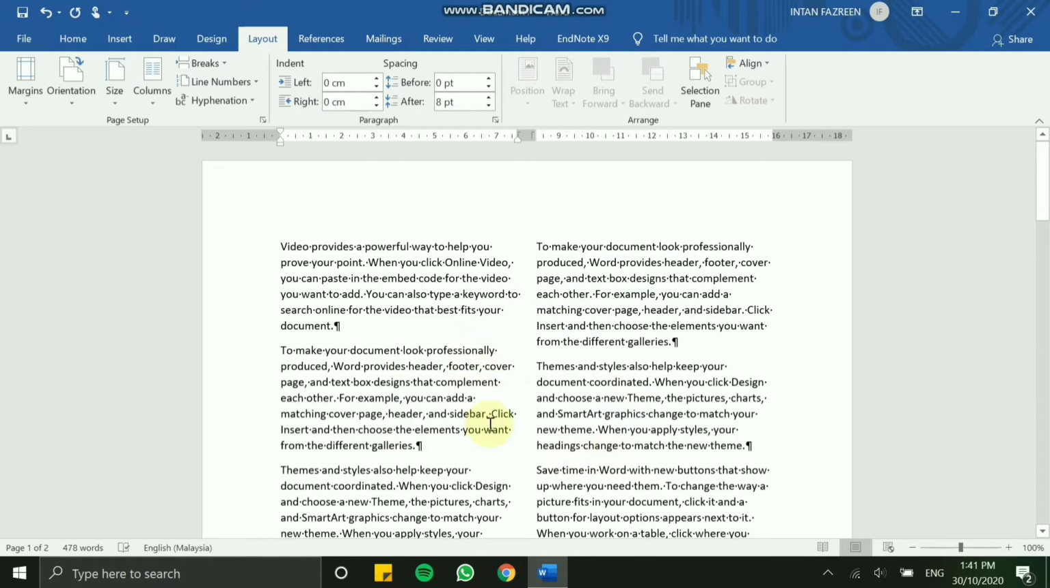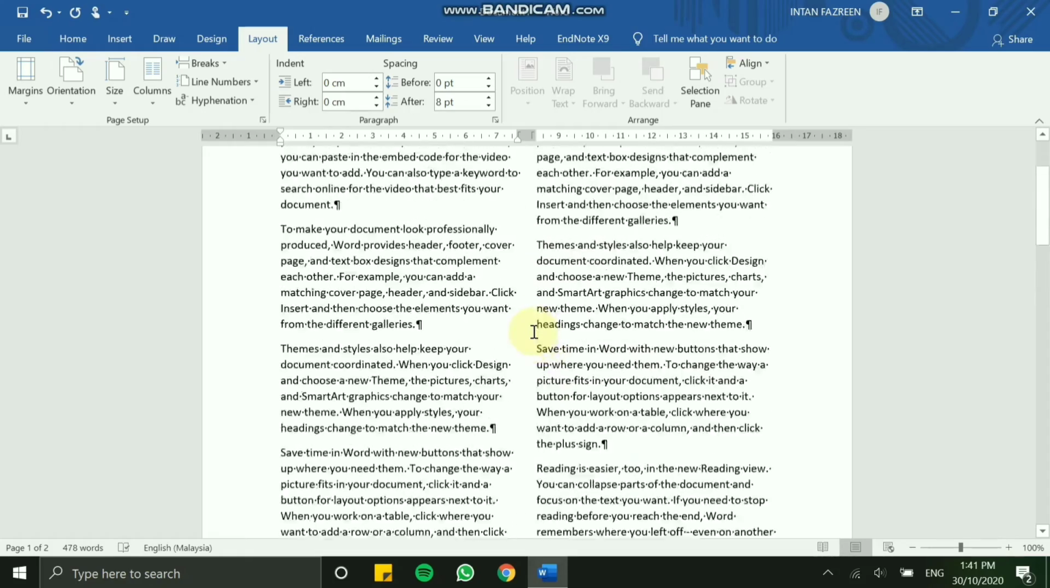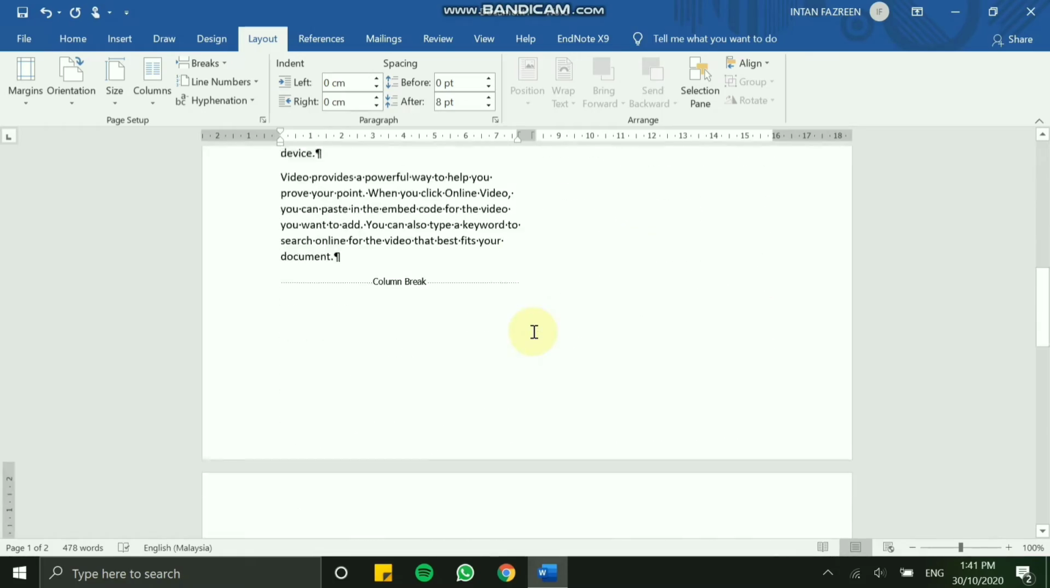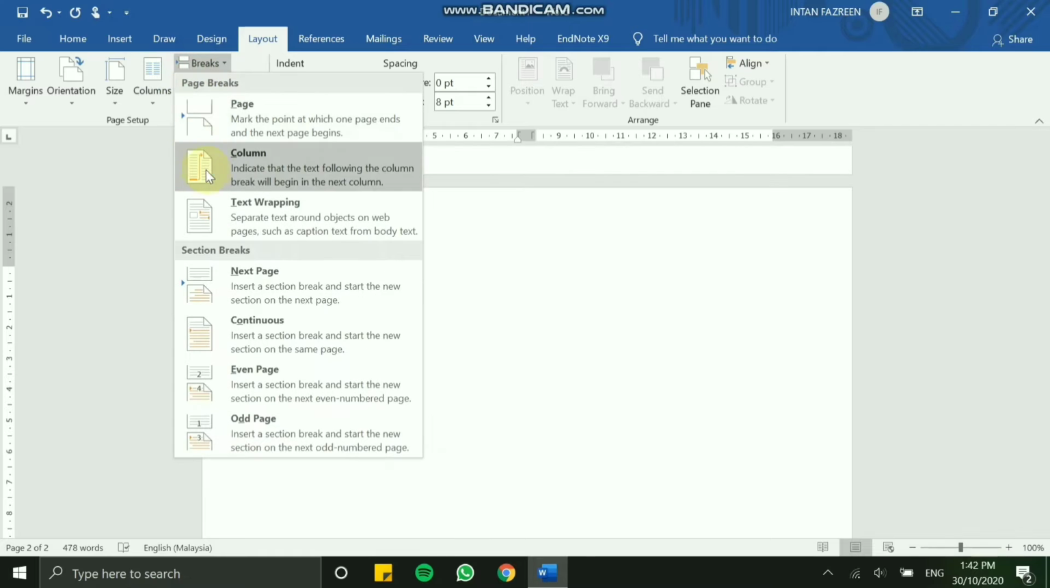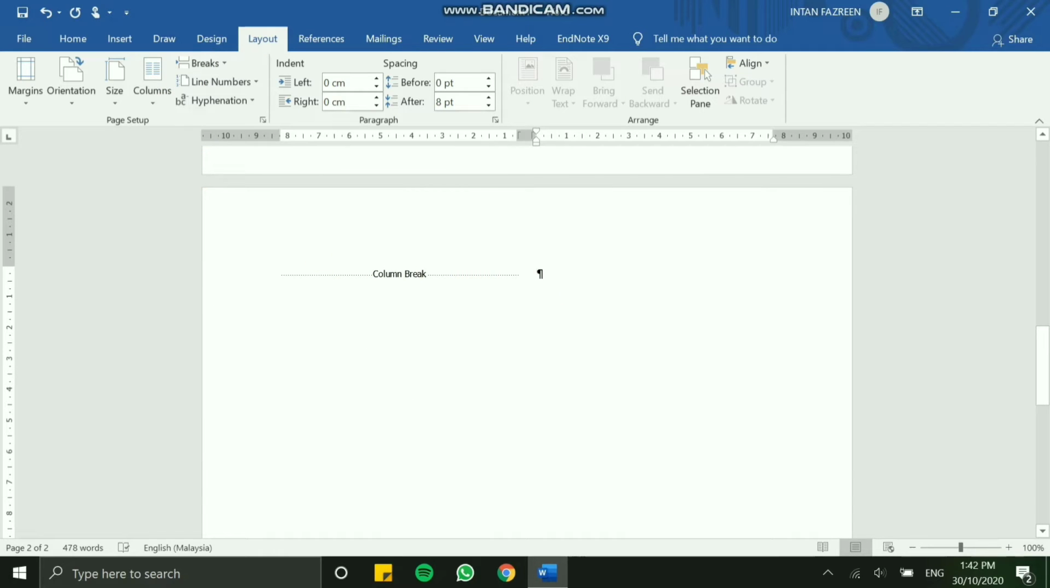And another way you can use that is, let's say I don't want any content to appear in this column. You can always put a column break in, and it automatically skips that column and starts going in the right hand column over this side.